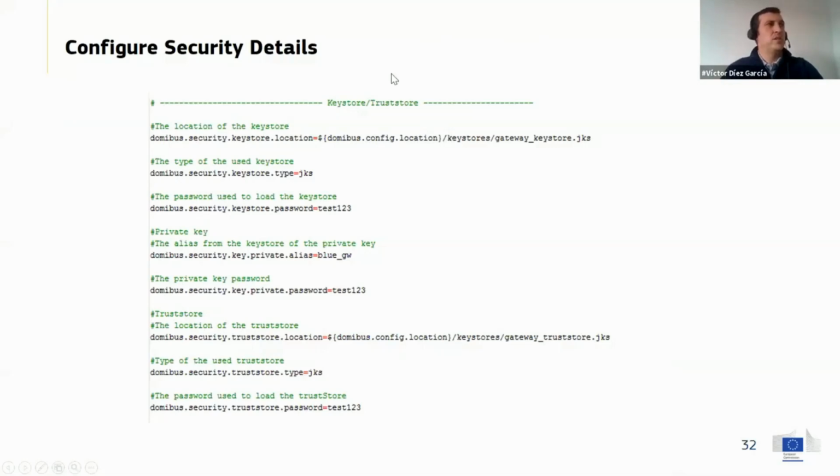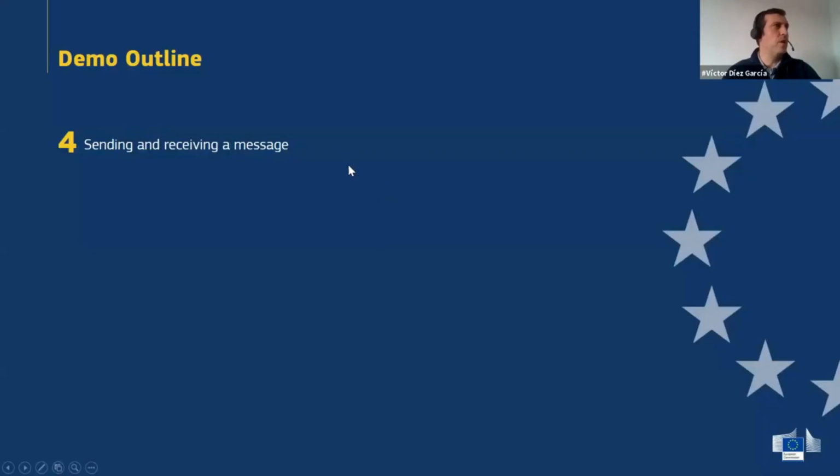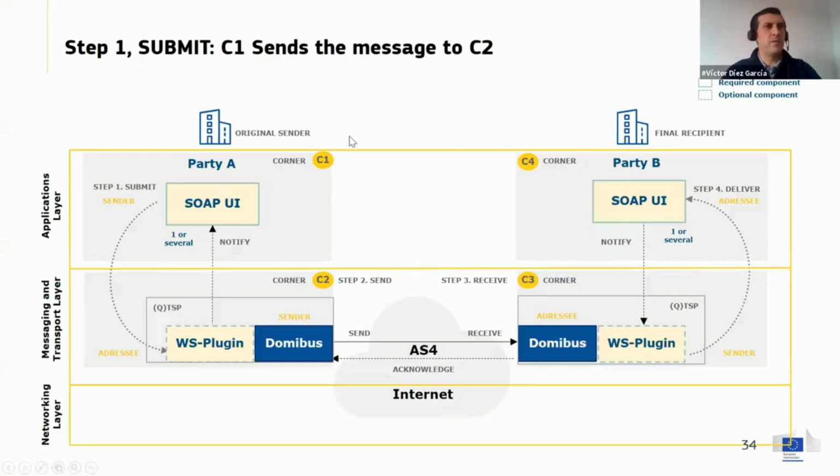The security details are in the Domibus property file. This is also how it looks like, but we will show a real example. It's basically the same because we are using a sample key store and trust store, which contain sample keys for the demo presentation. And we will go now through a live presentation, a real showcase of the message exchange.